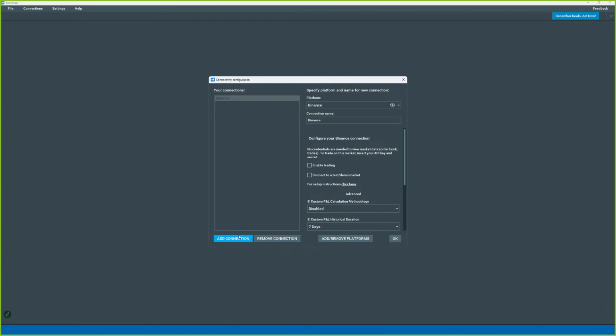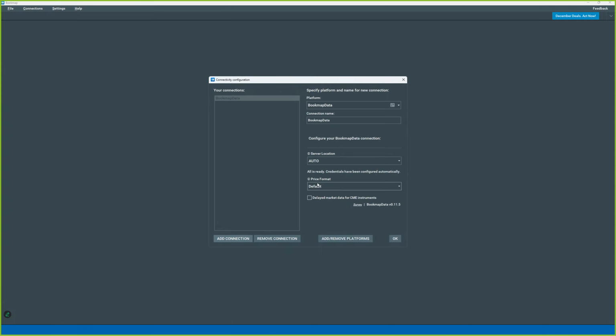So you're going to hit add connection, go to platform, and then scroll down until you find Bookmap data right here. Select that. And then find where it says server location, and click on that as well. Obviously choose the location that is closest to you. I live in the USA, so I'm going to choose US. But if you live in Europe, choose Europe, or Japan, choose Japan. So I'm going to choose USA. That's all you have to do for the Bookmap data.